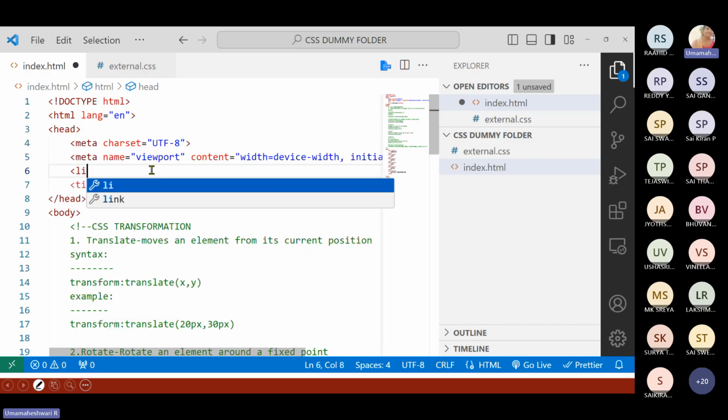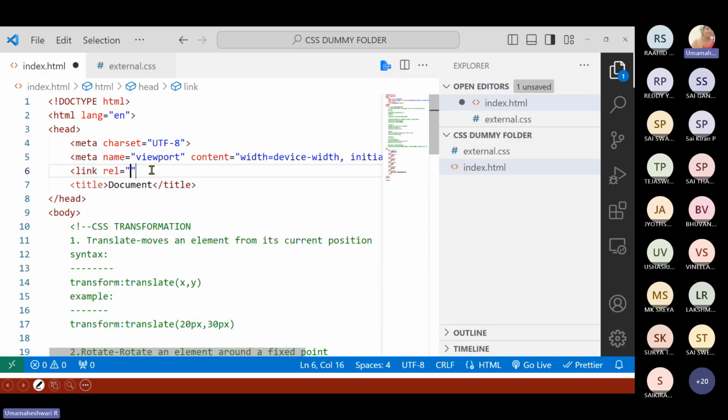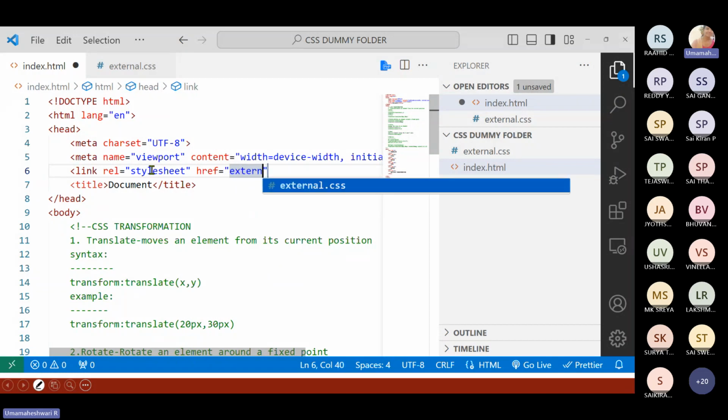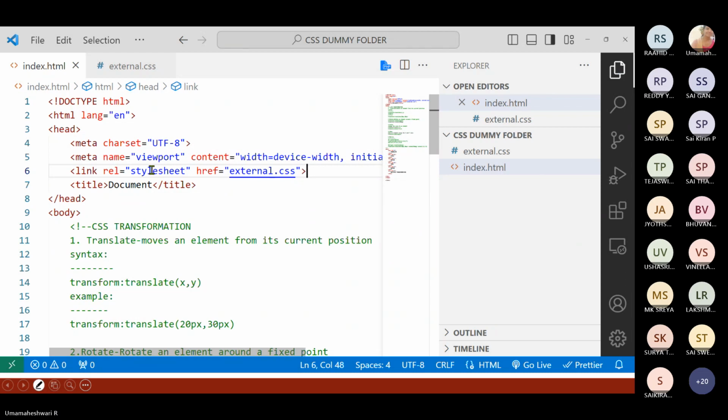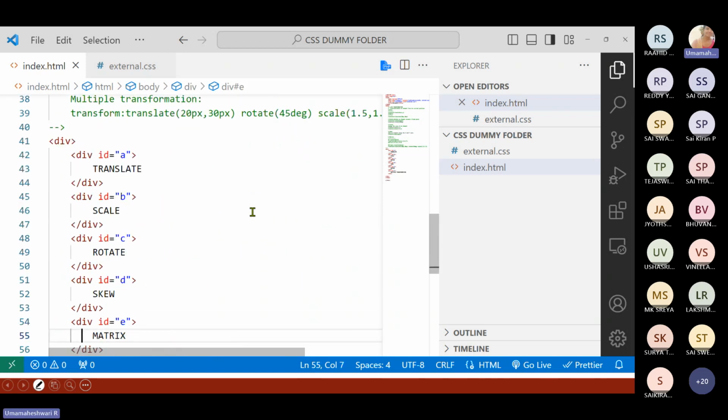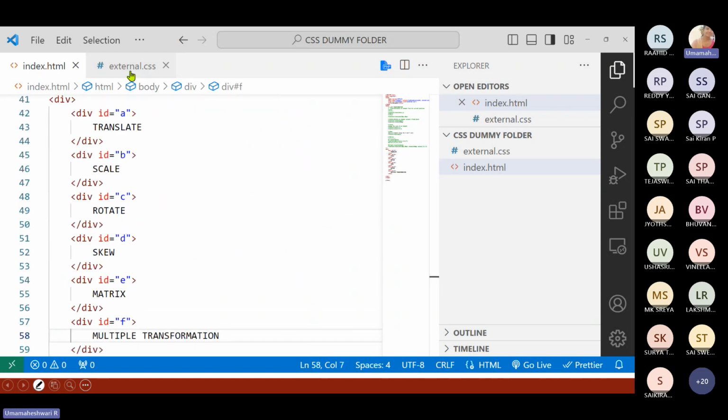We need to include it using a link. rel equals stylesheet, href equals the file name, external.css. Okay, and then we can work with this CSS file. Once you complete your HTML file, you can move on to the CSS file.